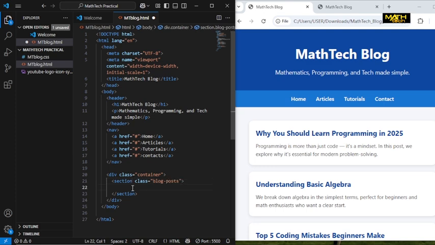Okay, so now under my section element, I will have to create another div, and this is where I will then put my write-ups. So also in this div, I'll create a class, and I'll call the class post. So let's see what we have under this class post.